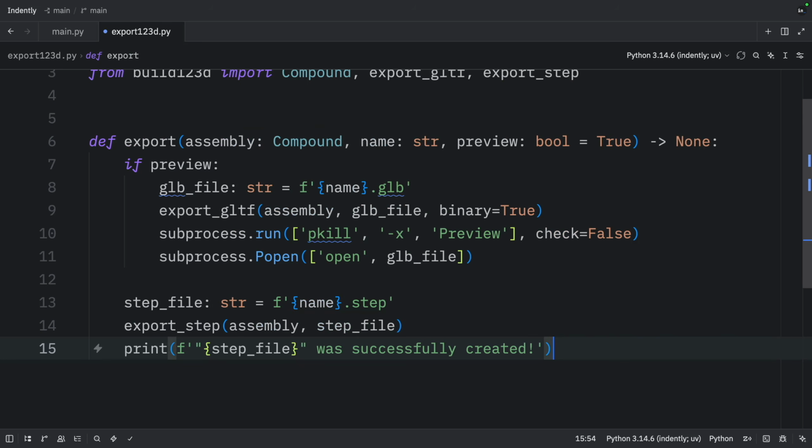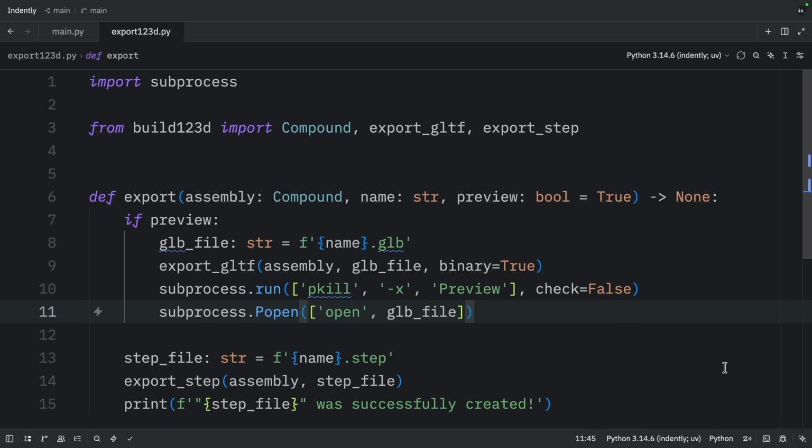Otherwise, below we're going to produce a step file. So here I set up the name, then I export the step assembly with the step file name. And at the bottom, I print that the step file was successfully created. So that's all this module will do. Being able to preview your model is not necessary for this tutorial, but I find it quite beneficial because I like to see what I'm creating.